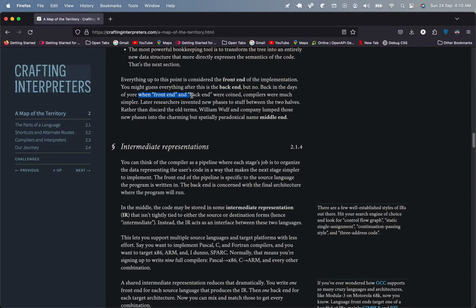Back in the days of yore, when front end and back end were coined, compilers were much simpler. Later, researchers invented new phases to stuff between the two halves. Rather than discard the old terms, William Wulf and company lobbed those new phases into the charming but spatially paradoxical name middle end.